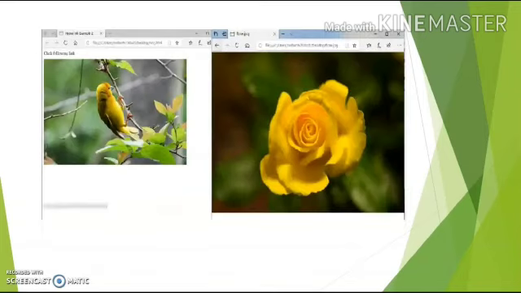Now we'll see output. See, on first web page, bird image is there. Bird image is having hyperlink. So when I will click on bird image, I will jump on rose image.